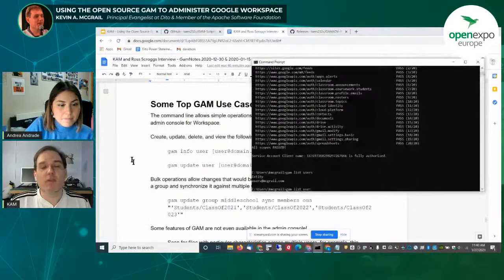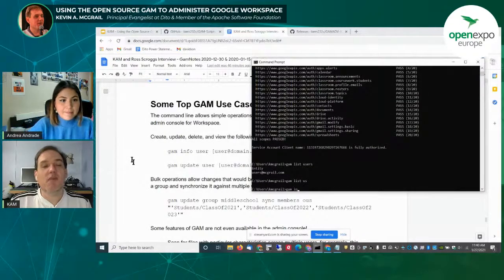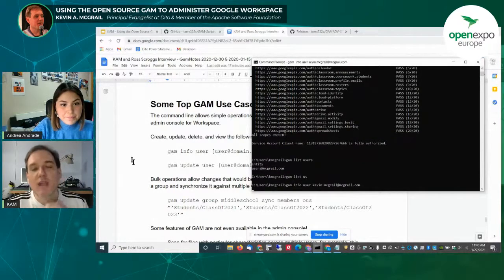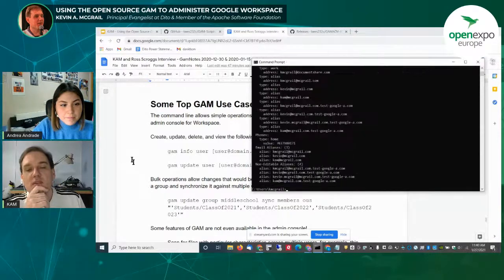We can also, if we go back to our use cases that we have, do, for example, Gam info user kevin.mcgrail at mcgrail.com. So you can see this is now on a different domain, and that's working.